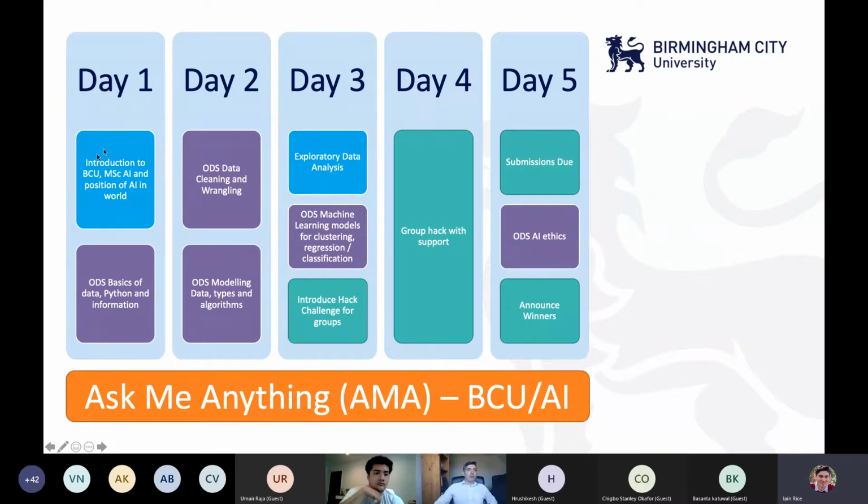So here we are at the start of day 1, and we've got an introduction to BCU, to the MSc AI, and the position of AI in the world. So I've got a couple of little presentations to go through there. We're going to have plenty of breaks throughout sessions. It's not going to be 6 hours of me talking and slogging away and you working. It's not formal teaching. It's supposed to be an exciting and fun experience that you can use, but if you need to dip in and out, that's okay too. Also, if there's only certain days you can go for, that's fine too. We realise that not everyone's already started on the course and things going on.